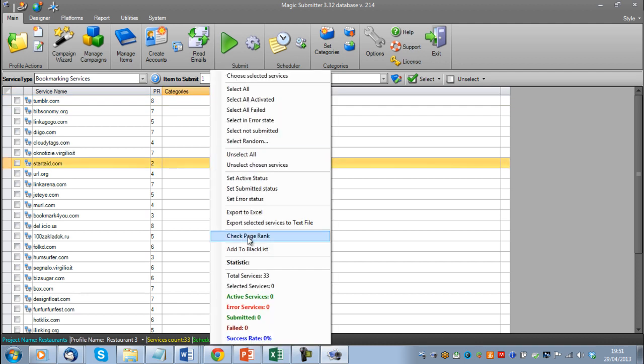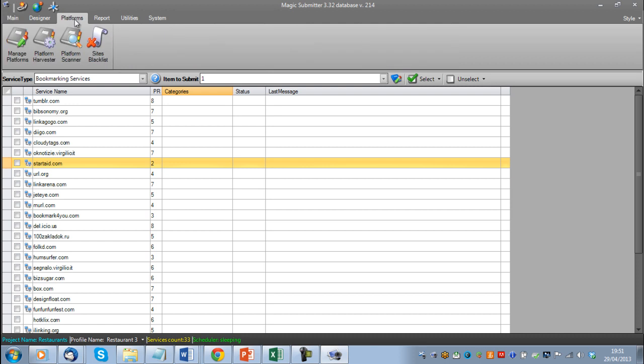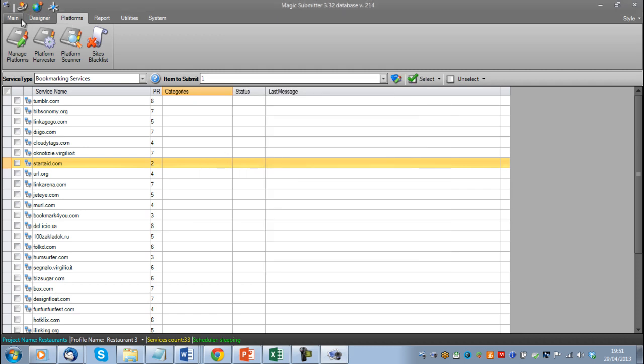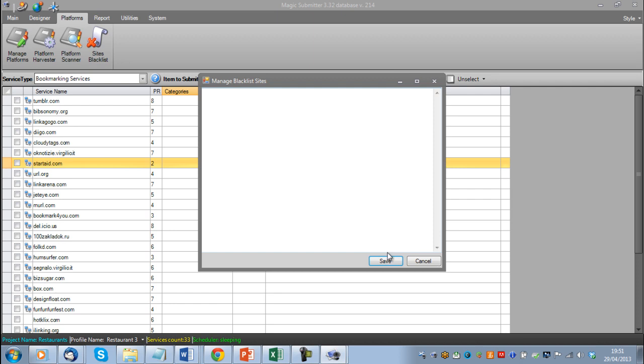Next, we've got add to blacklist. If you add any of your own sites to Magic Submitter or you find a site in the submission list you're not too happy with, you can add it to the blacklist, and then on the next database update or when you next try and add your own sites, if you've already blacklisted those sites, they won't be added to Magic Submitter again. To access the blacklist, you just need to go into the platform tab, which is the third tab along, and you'll see it's the icon here, sites blacklist. If you've blacklisted anything, it will be included in here. If you blacklist things by accident, just go into the sites blacklist and delete them.